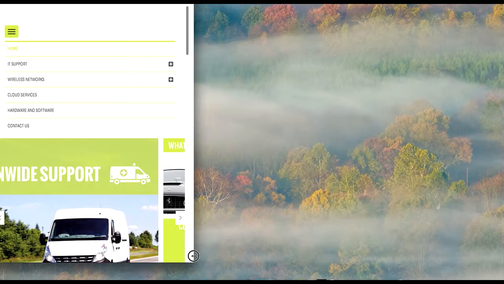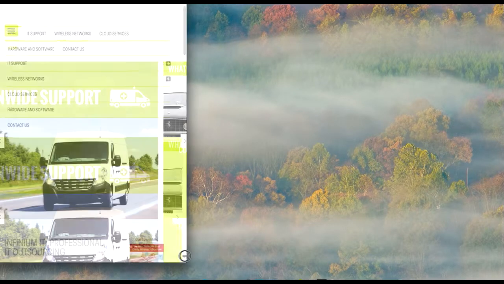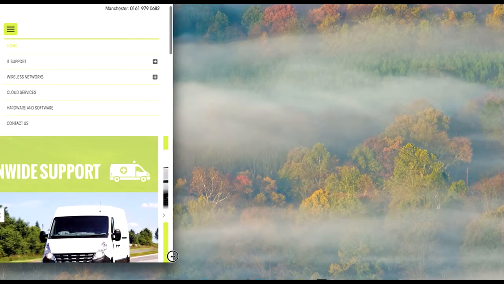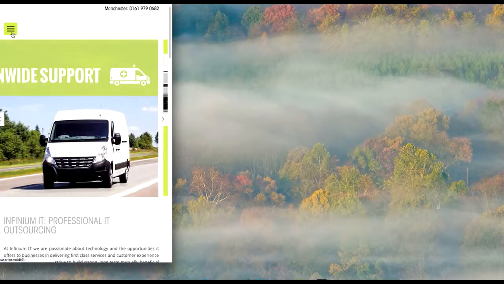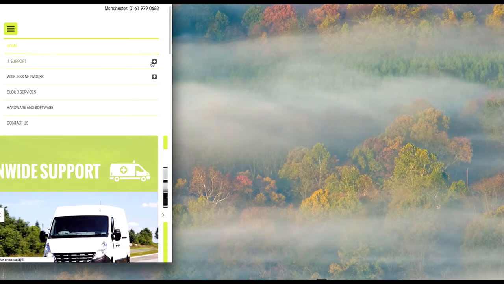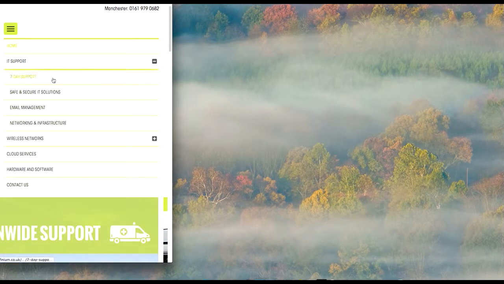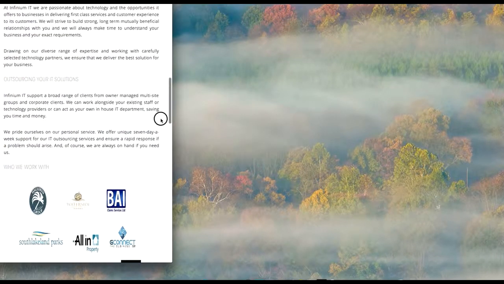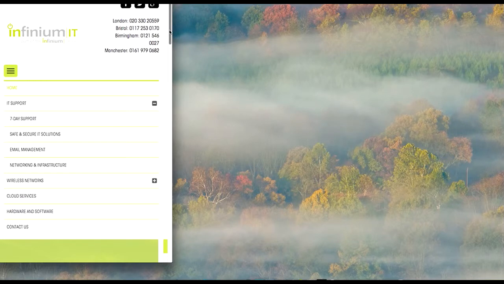The menu's changed straight away to this icon here, which people are getting used to now, seeing on mobile devices as the menu structure. So everything's still intact within there. And you can scroll down and you get everything that you need, and you can read it.